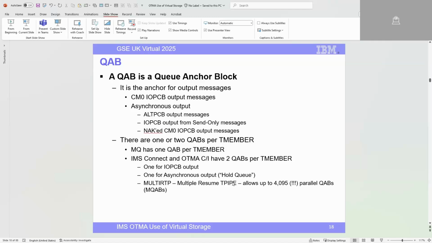MQ only has 1 QAB because we send asynchronous output out directly. IMS Connect and OTMACI have 2 QABs per T member. One is for the IOPCB output, which is always just sent, and one for asynchronous output. It's called the hold queue. And there the client has to ask for the asynchronous output.